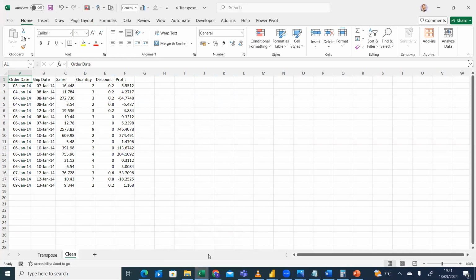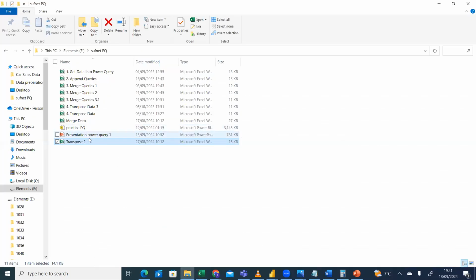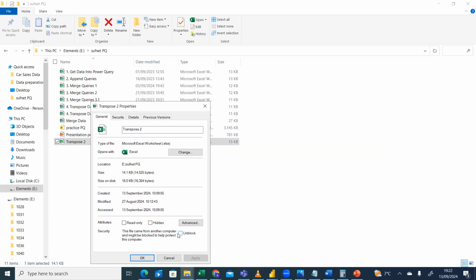Okay, protected view. Let me go and unprotect that. Just right click, Properties, unblock it, and apply.